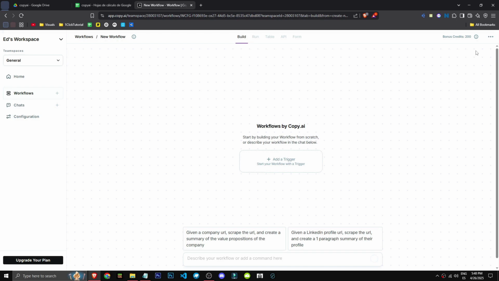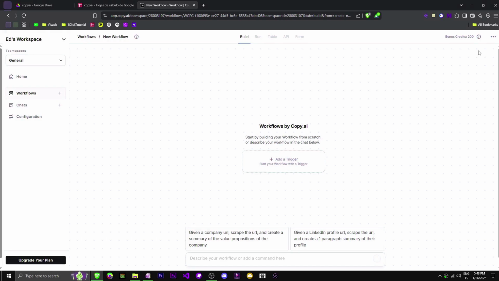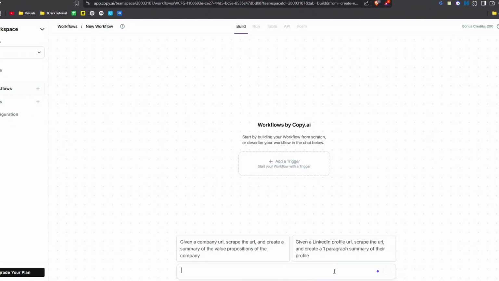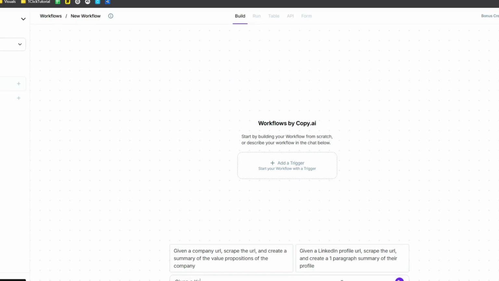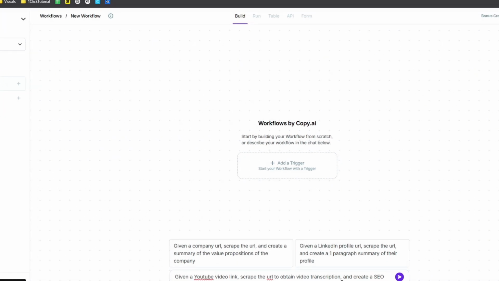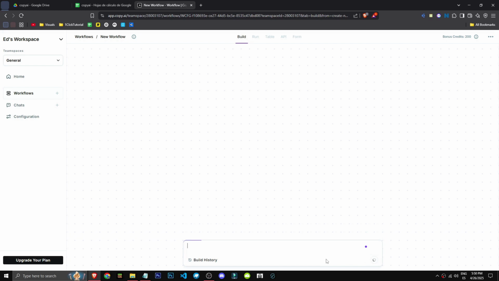It says, start creating your workspace from scratch or describe your desired workflow, okay? Right here, it suggests, for example, scraping a URL to extract info and create value propositions for the company. And then it also suggests getting a LinkedIn profile URL to create a summary paragraph. Now, what I'm going to do is ask it to take in a YouTube video link, okay? From a YouTube video, get the transcript and create an SEO article about it, okay? I'm going to hit enter. Let's see what it does, okay?